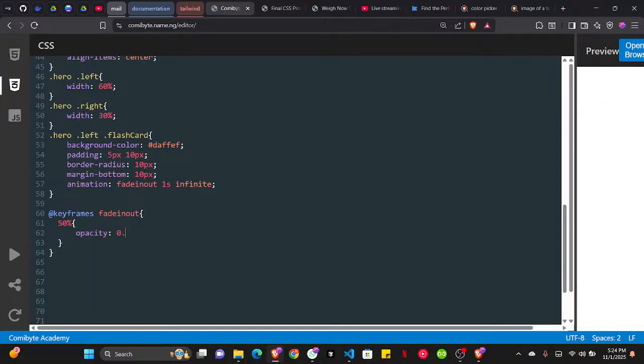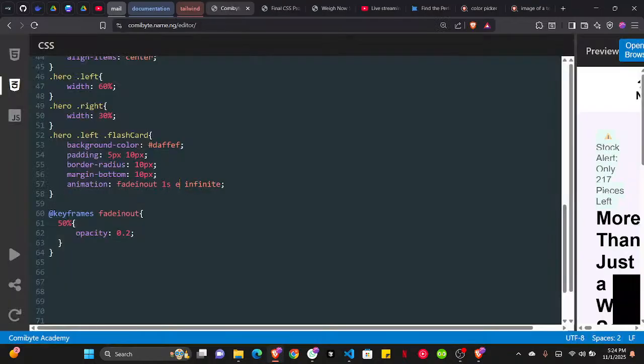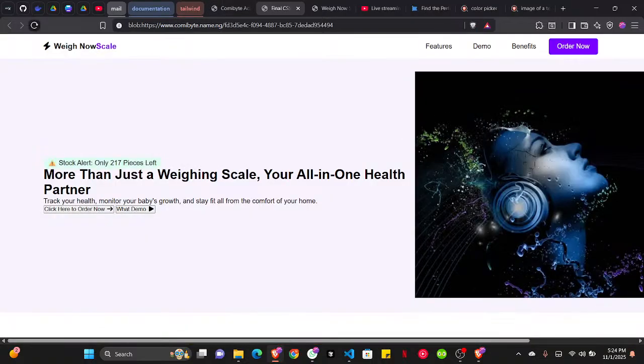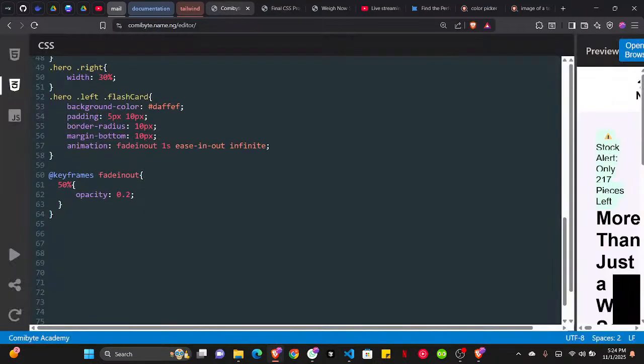Let's just say 0.2. Now if you come back here to our website, we are going to have something like this, 0.2. All right, so we can also set the timing function to be ease-in-out, so it's going to look a little bit smoother also. So we have something like this. All right, now the next thing we need to do is the font weight and so on.